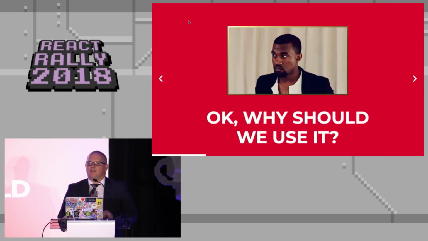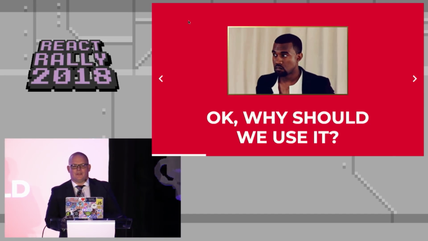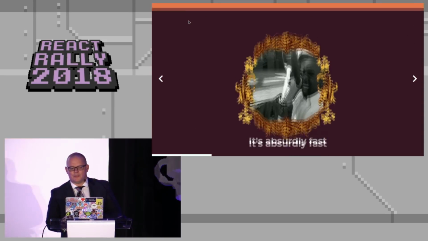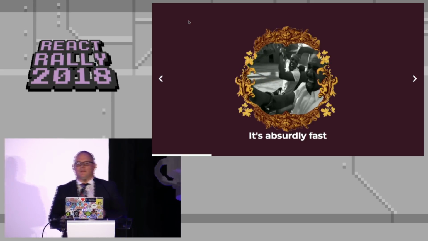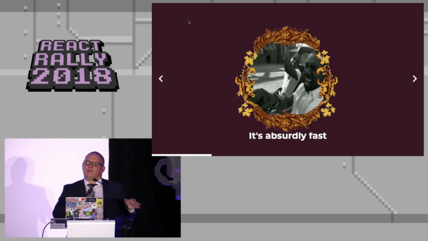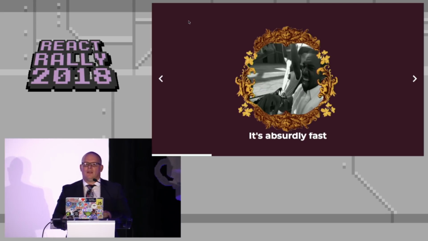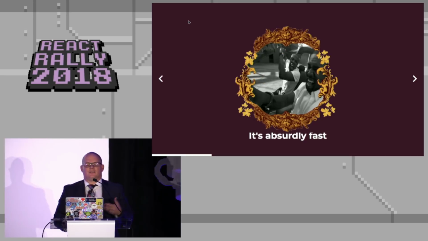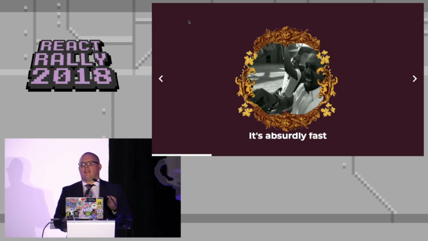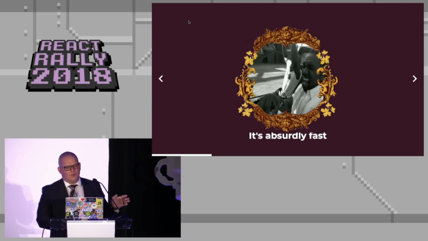So, why should we use it? Why do you want to write your stuff in a systems language? First and foremost, it's ridiculously fast, particularly on the native side of things. When you're writing regular OCaml, optimized OCaml can be as fast, if not faster than C. And a lot of the tooling reflects that, and I'll show more about that later.